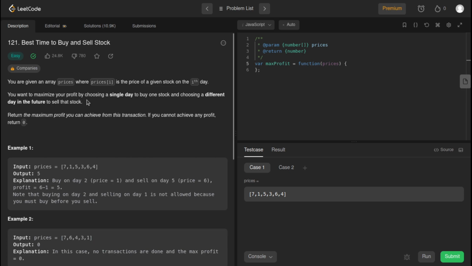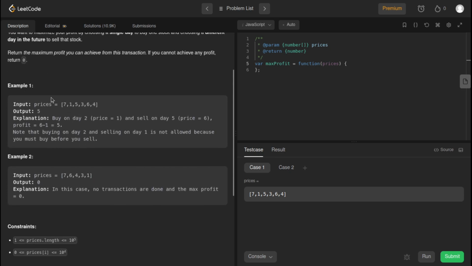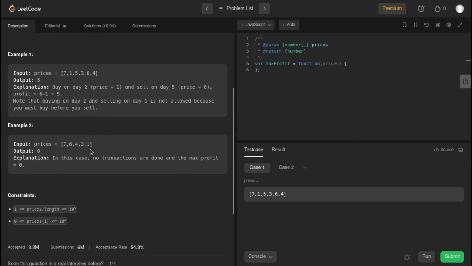So you want to maximize your profit by choosing a single day to buy one stock and choosing a different day in the future to sell that stock. So you need to return the maximum profit you can achieve, and if you can't achieve any profit, just return 0. So for example, if you have this prices array, the output should be 5 because you can buy it on day 2 with the price at 1, and you can sell it on day 5 with the price of 6. So 6 minus 1 is 5. That's the largest, and you output 5. In the case where there is no profit, you just output 0.